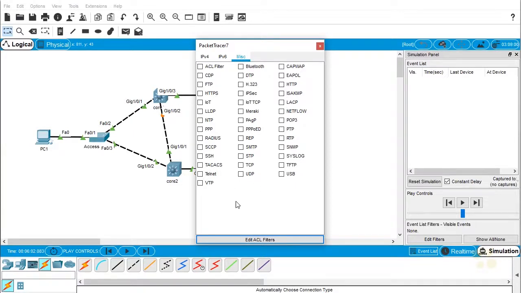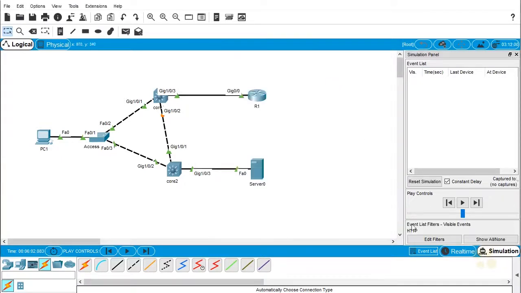Let's go down to HTTP, which is right here, and enable that as the only item we want to see. So we'll close that dialog box, and notice down here we have event list filters, visible events, HTTP. Fantastic. Now, a couple of ways that we could generate the traffic.